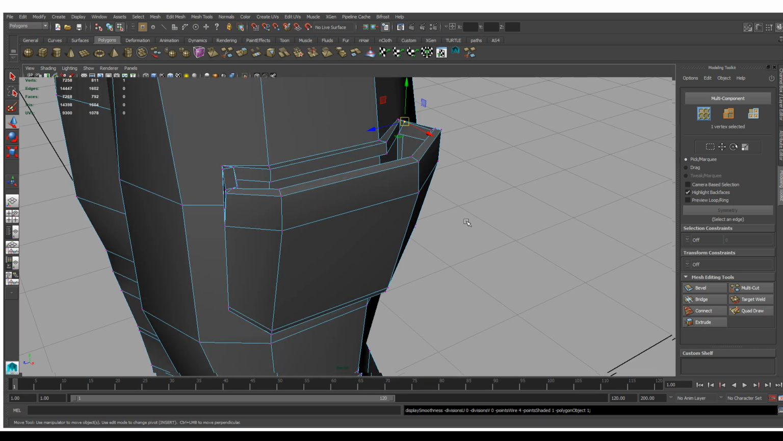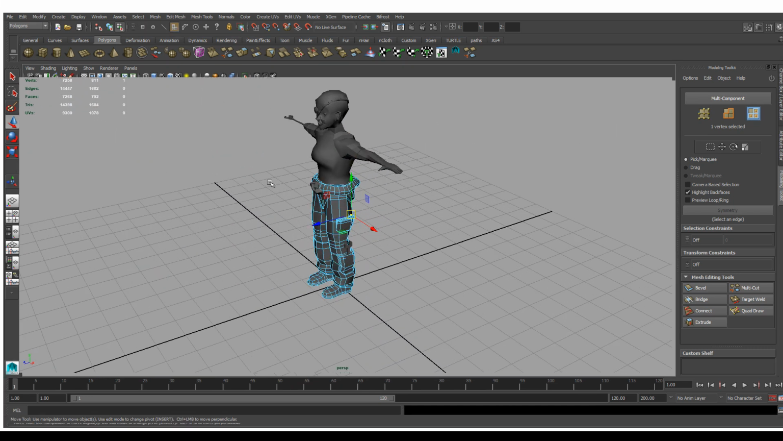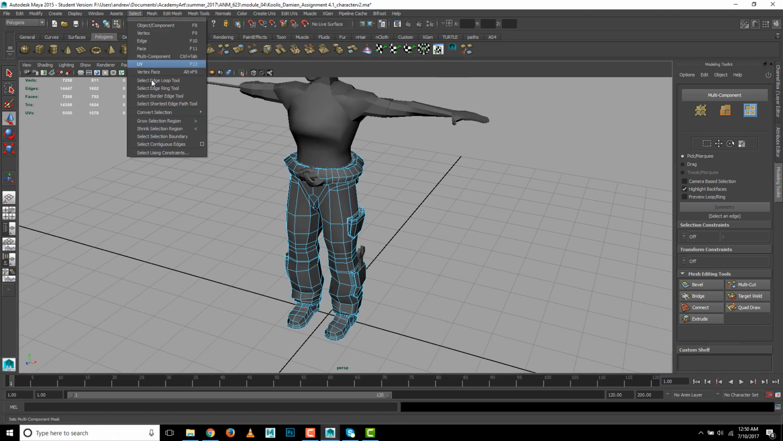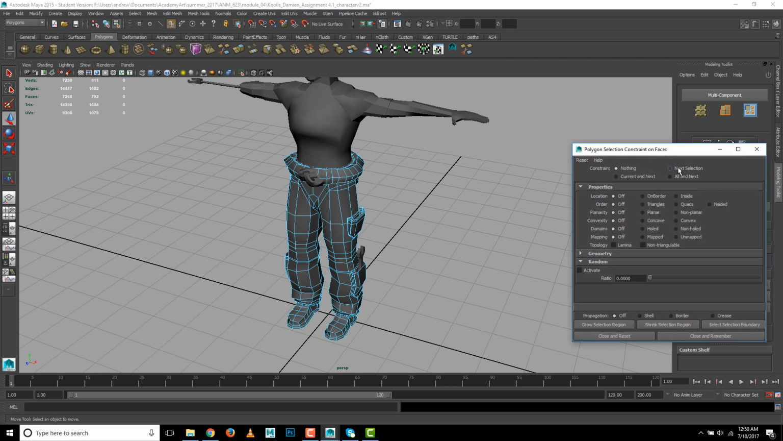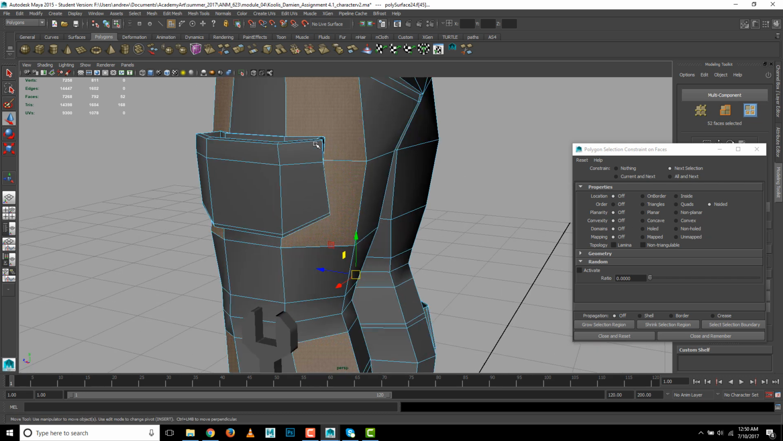You're going to have to go around the model and clean up your faces. So if we turn on select using constraints, next selection, and side, it'll select anything that has more than 4 sides to it. And you can see because of this pocket intersecting these, you need to break these up.